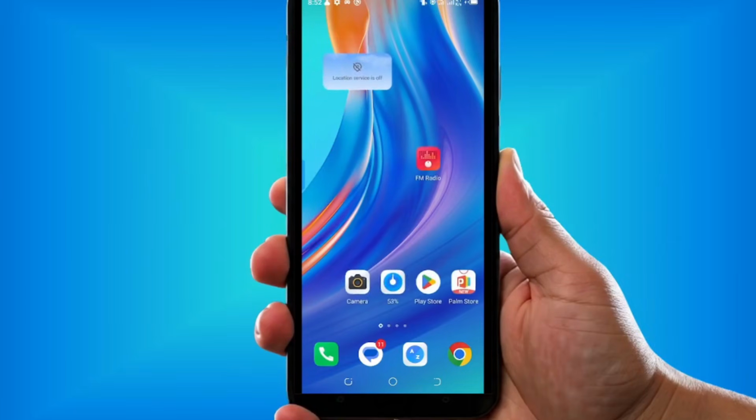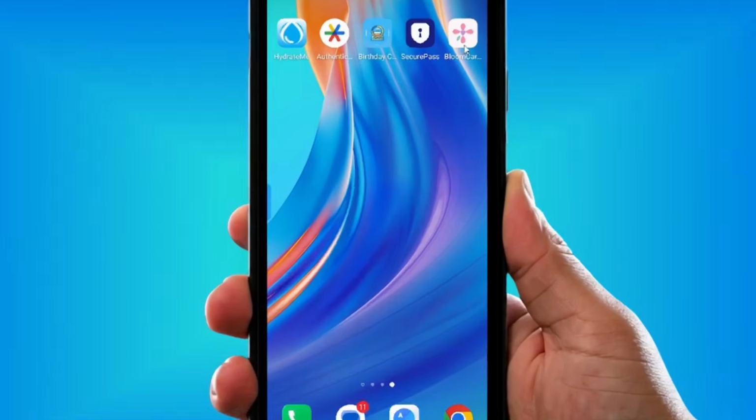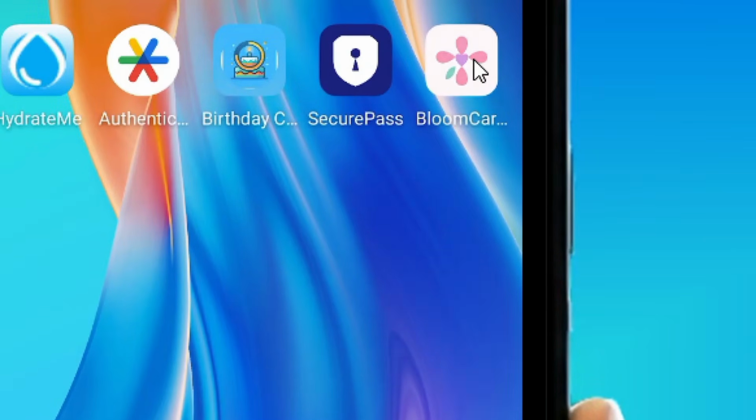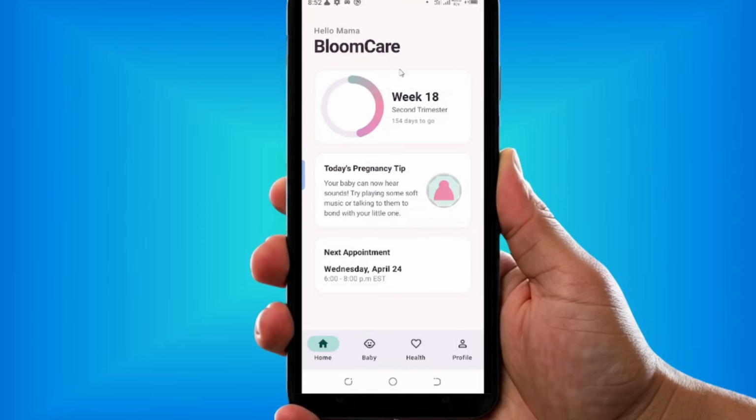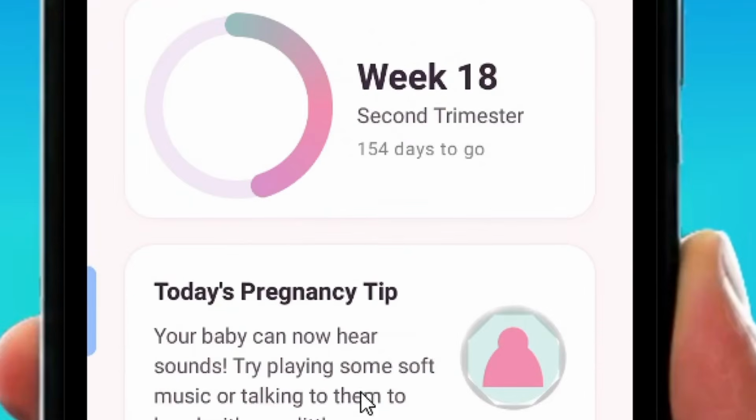Create with AI Android Studio tutorial. So this is the app that I built. This is the app icon. Let me tap on it for you to see. And as you can see, it is a full professional pregnancy tracker app.